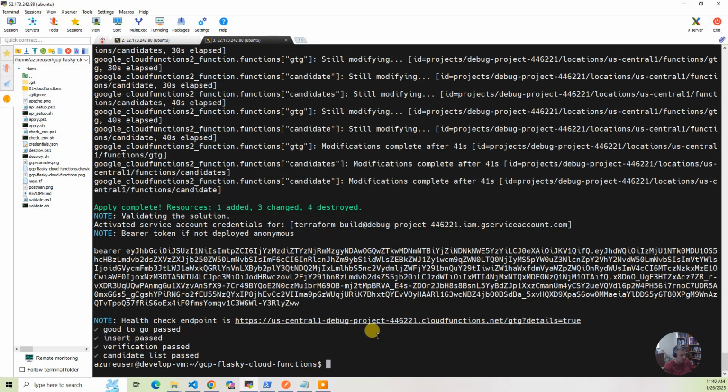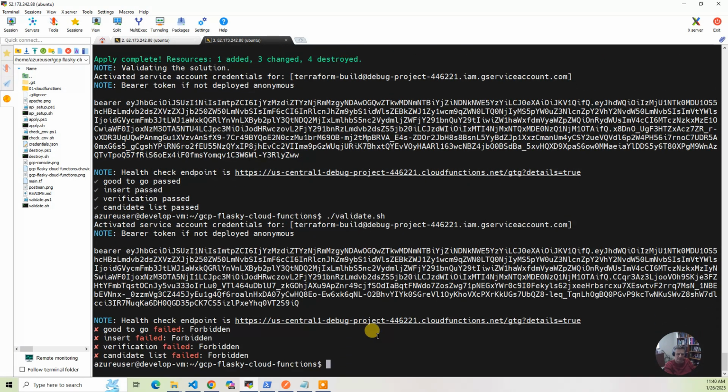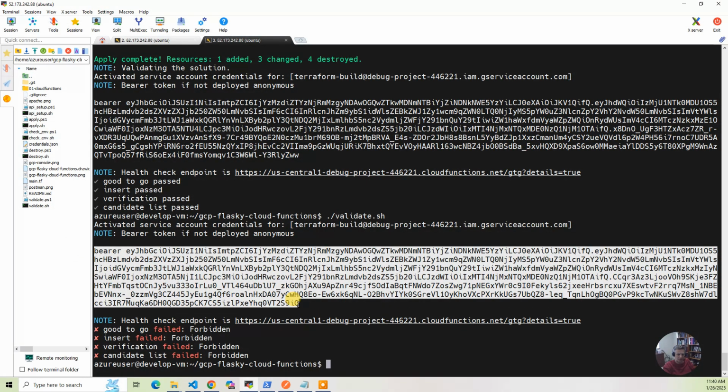Okay, so we waited a few minutes. Validate, unvalidate. And you can see it's all forbidden because we've removed that anonymous access. So now we need to figure out how do we actually call it. And so there's this token here, which you have to put in an authorization header.